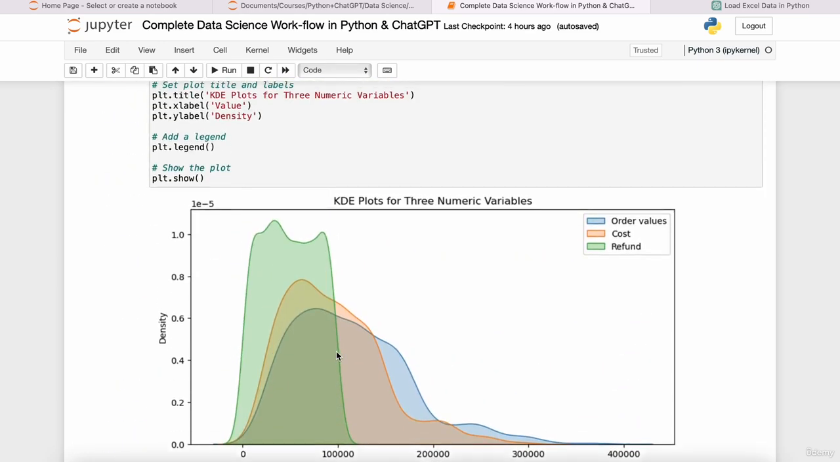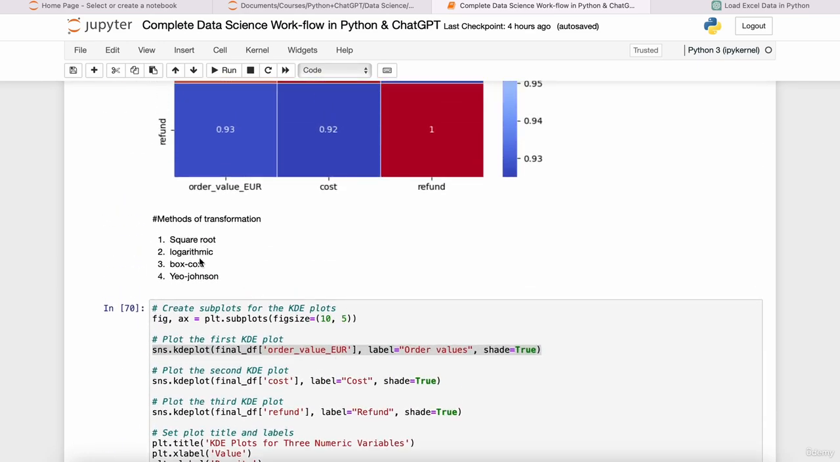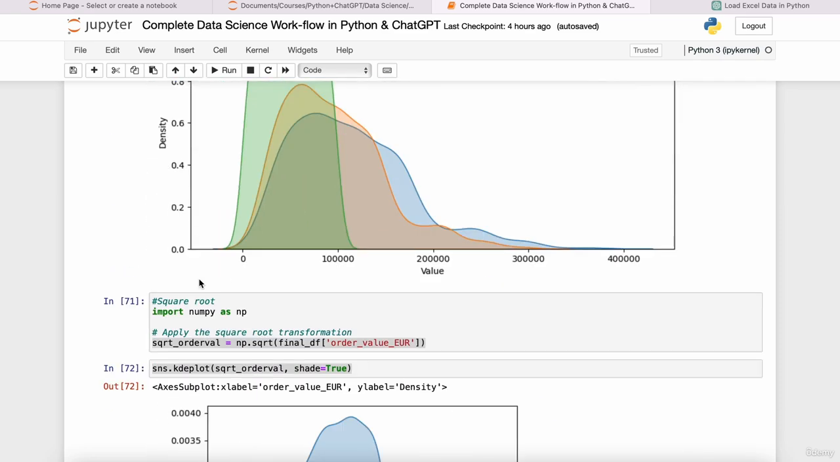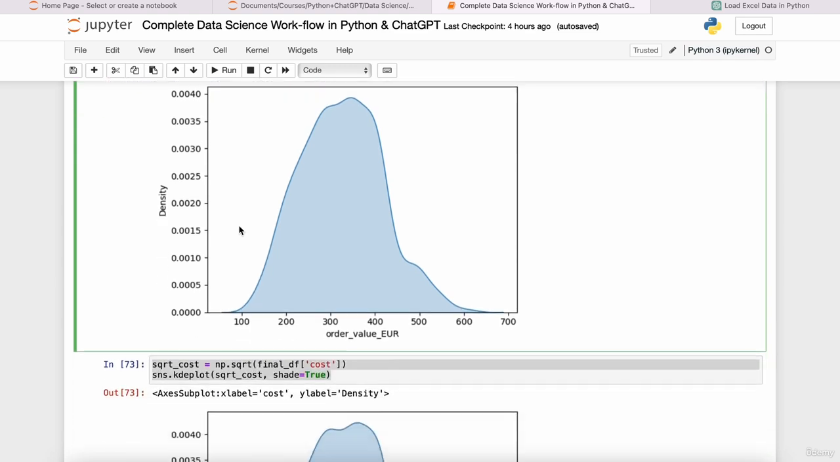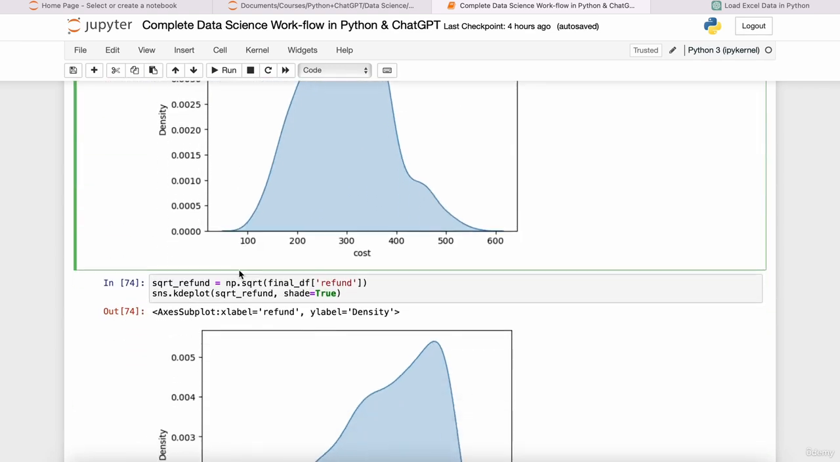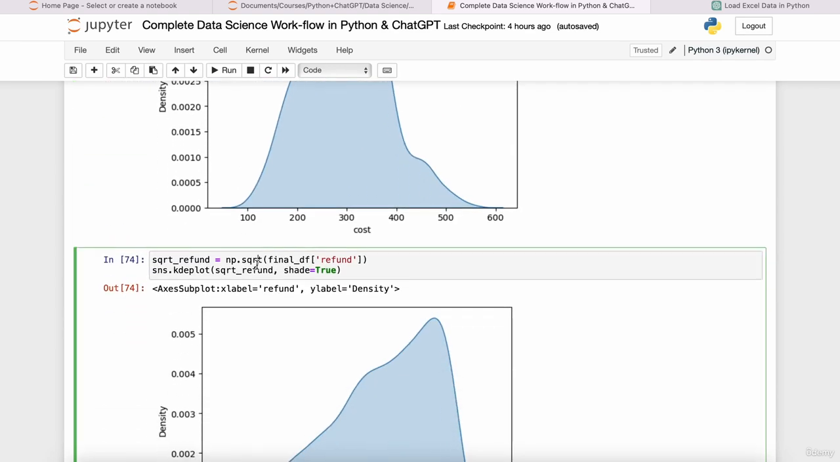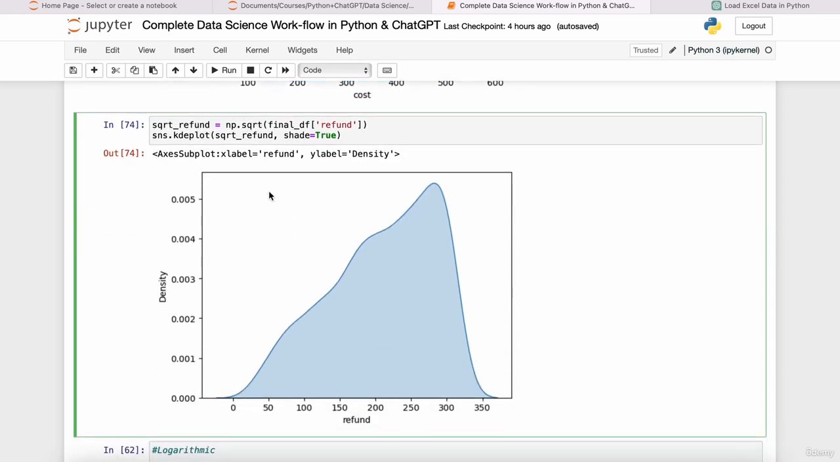However, we are going to use other transformations like logarithmic, Box-Cox and Yeo-Johnson step by step. So in the next lesson, we are going to use the logarithmic transformation on our three variables to see which particular transformation provides us the accurate normal distribution for our numeric variables.